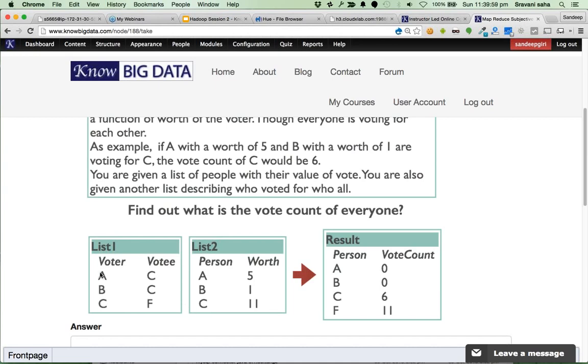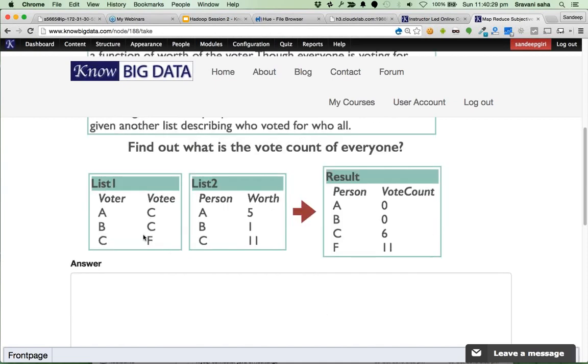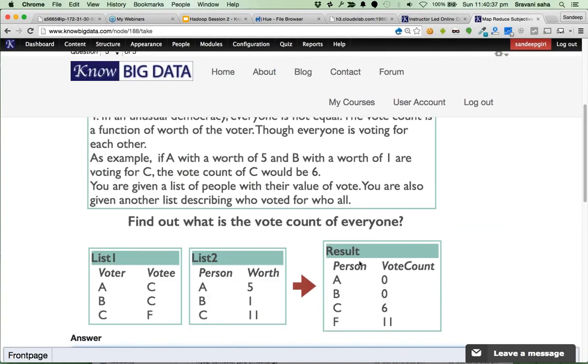So C was voted by A and B, therefore C's vote count is 5 plus 1, the wealth of A and the wealth of B. So C's total vote count is the summation of the worth of A and B, which is 6. And the vote count of F is equal to the wealth of C, which is 11. While A was voted by nobody and B was voted by nobody, and therefore it is 0. So you have to devise a mechanism.